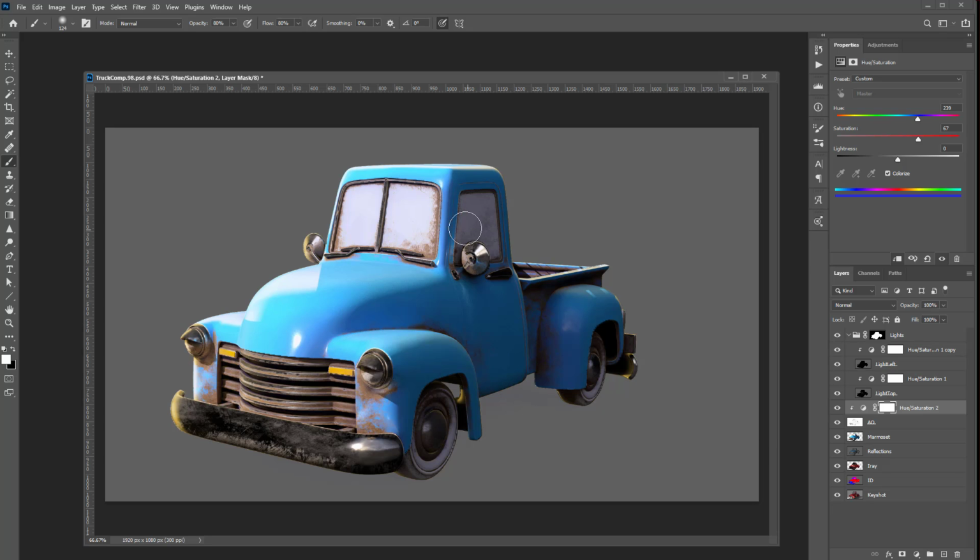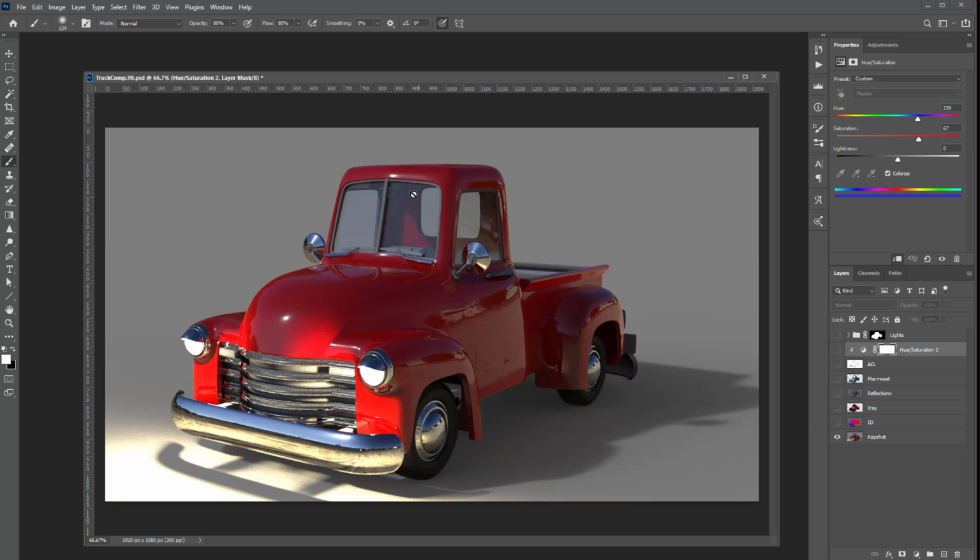Now, one thing we're not getting is the ability to see through our windows, but we can steal that. We can go through here and let's turn off everything. Just click and drag down until you get down to this KeyShot. I want to steal these windows.